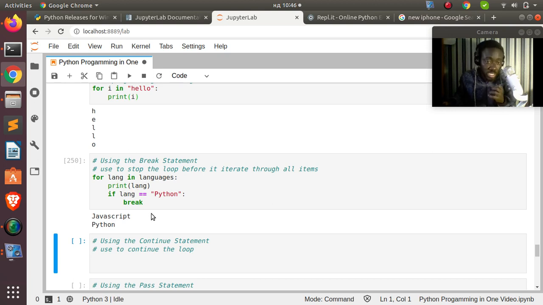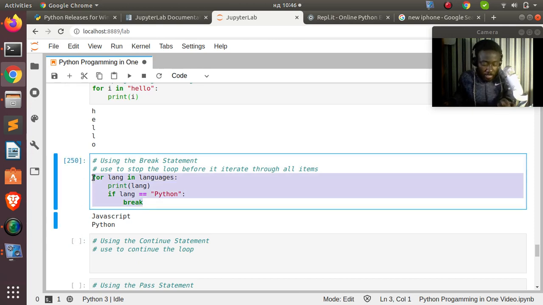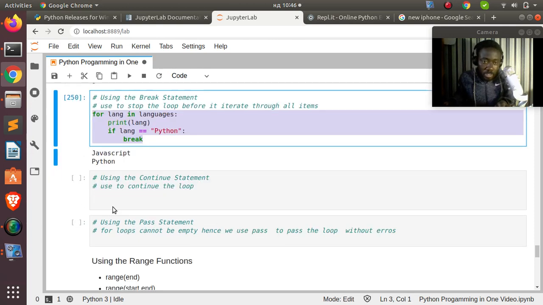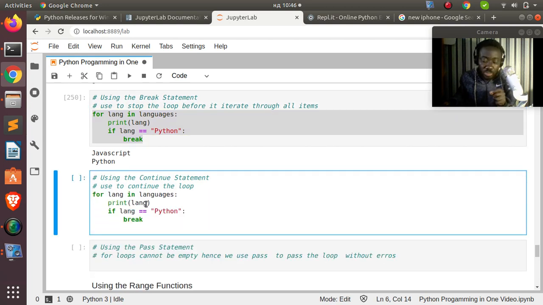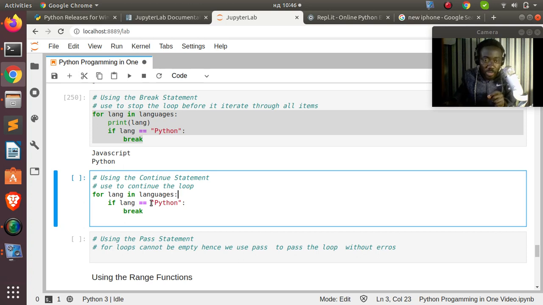In case I want to continue, I can also do the same thing. So let me copy this one here. Then I'll use the continue option. The continue is used to continue something until you meet something. So let's say this option. Let's take out the print here. So if language is equal to Python, continue. Instead of break, continue.